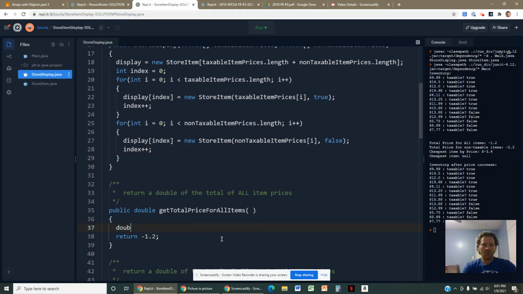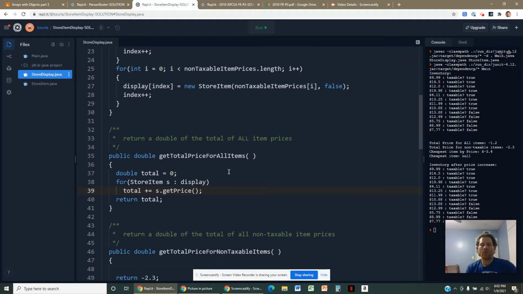Okay, so it sounds like a total. Make sure you initialize your total here to a double. We are in fact dealing with doubles. And when we're finished, we'll return it. Great opportunity here to use an enhanced loop. Okay, so give me a store item from the display, and I want to access its price. There happens to be a get price method, and I'll use the get price method to add it on top of my running total.